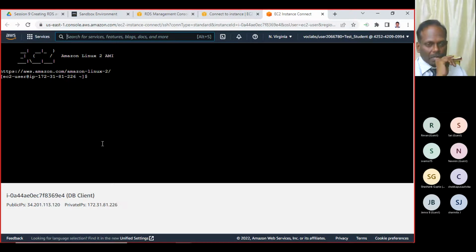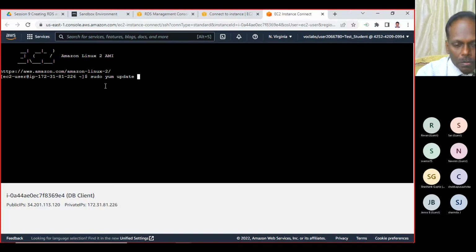Yeah, I have connected. The first and foremost thing you can do here, just follow the steps. sudo yum update -y. Always yum update -y means whatever the latest updates are for the OS, it will update, like your service packs or whatever it is. It will do sudo. Sudo is a mandate for us.